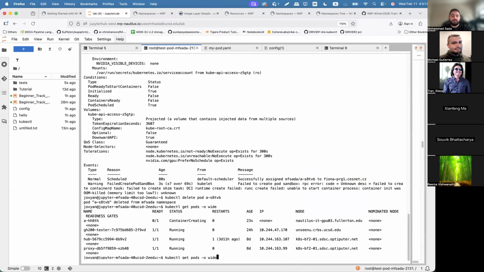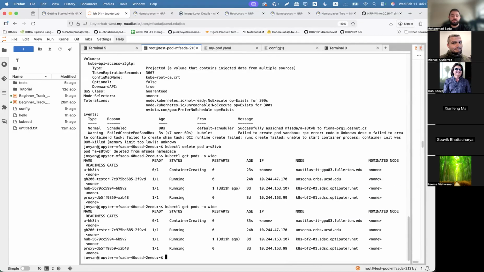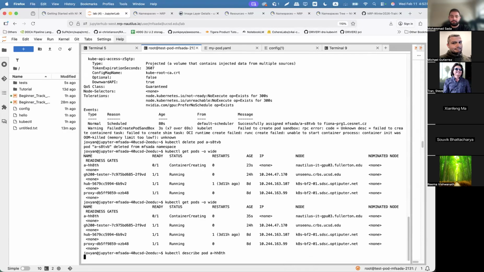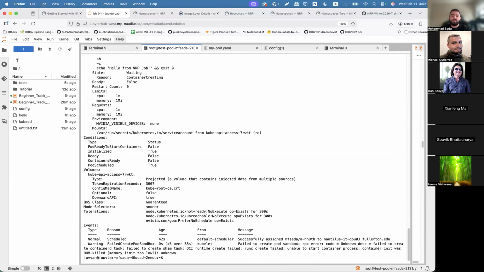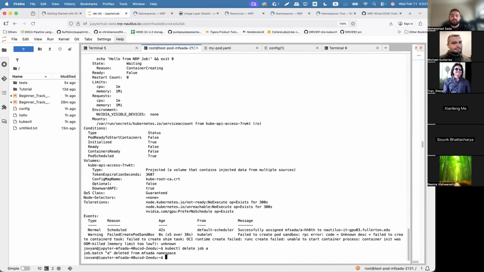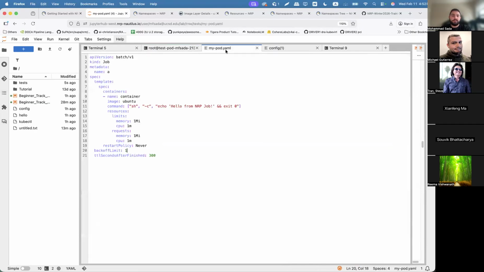Well, another time, and we can see get pods. We can run kubectl describe pod. You can see the same thing happen. So I know something is bad with my job. I can just run kubectl delete job A, and I can go back here and I can see here's what our issue is. So you can see even live, this wasn't rehearsed.